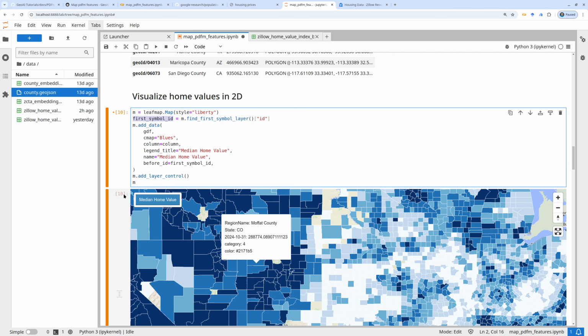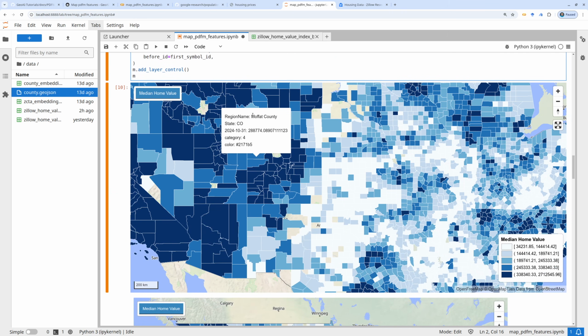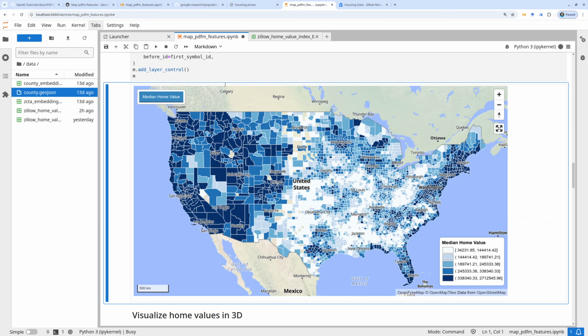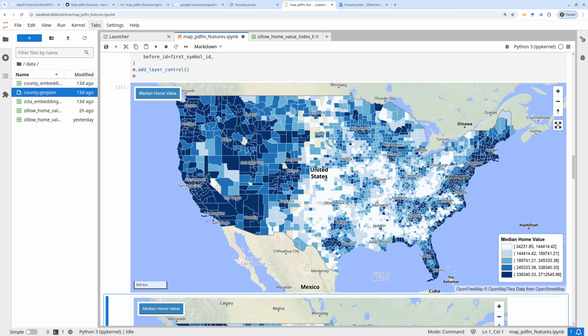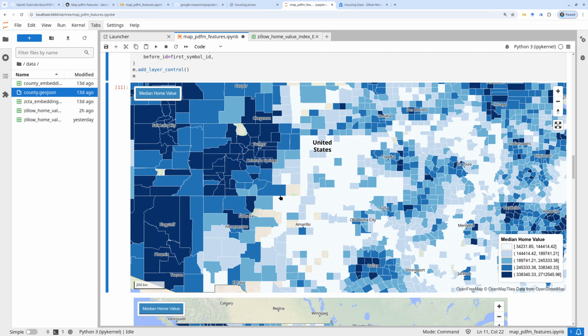And this is where it's going to find this one, and then place the layer beneath the symbol. So in this way, it looks better, right? So we have the data layer, and we also have the label on top.